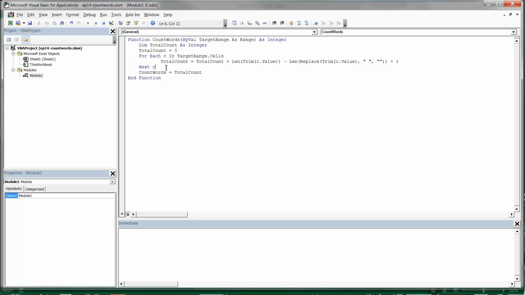And then we've got an enhanced For loop that will go through each of the cells in the target range, and it just uses the Len and then the Replace formula and compares the two. It replaces all the white space with blanks, and then it adds on the total amount of characters, then minuses the total amount of characters without the blanks, and then the difference between those gives us the number to add on. And then we just need to add an extra one because there's always going to be one less white space than there is words. So that does that.